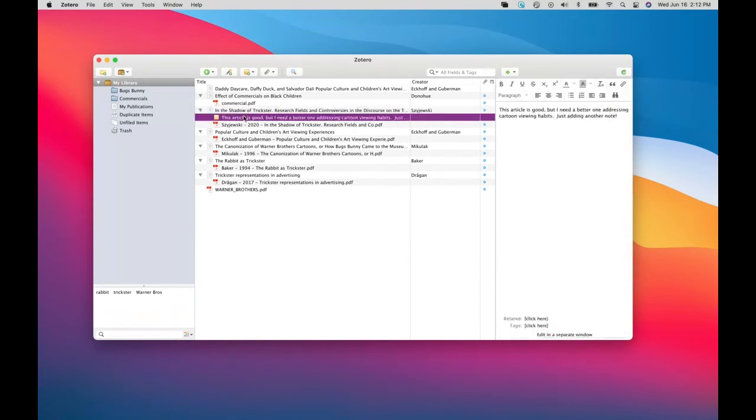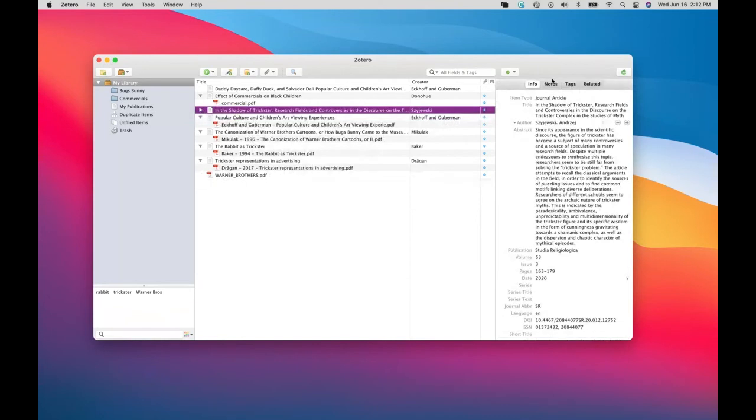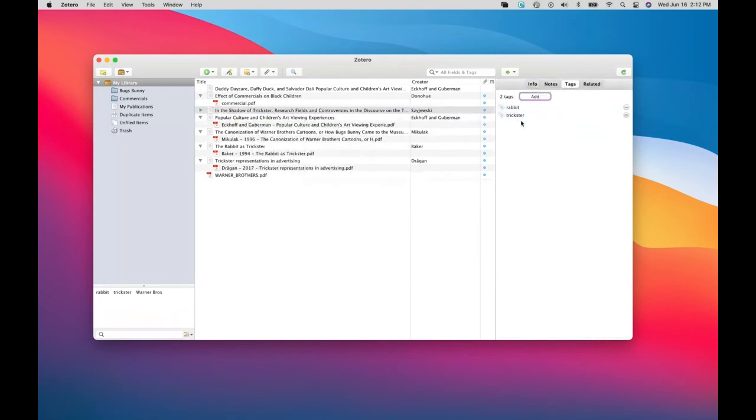And here, if I click on the article and go to tags, I can see I've added two tags here, rabbit and trickster. And here's all the tags I'm using. Maybe this one does mention Warner Brothers, and I need to add that. If you click add and start typing something, if you've already used it as a keyword or a tag, it will pop up there. And it works just like Gmail, with the way you do labels and the way you control your mail. It's the same way. You can have tons of things.